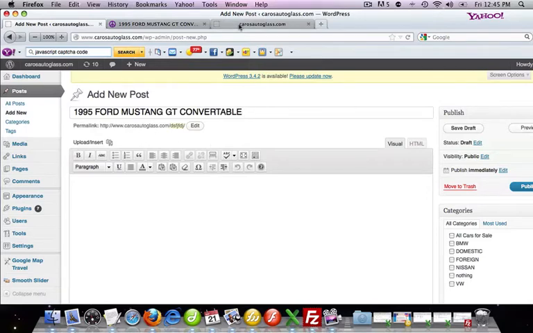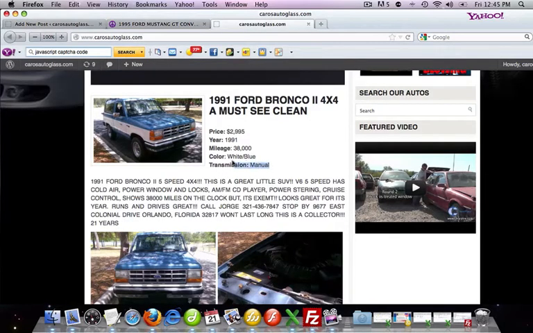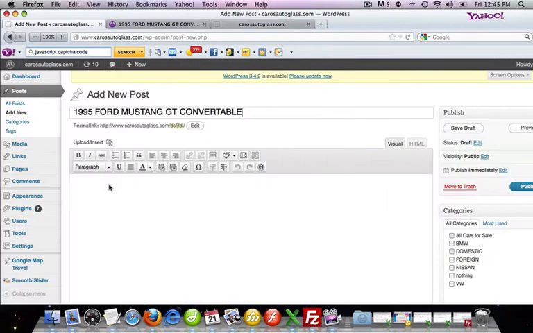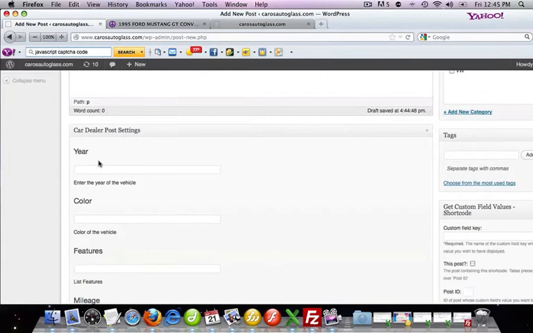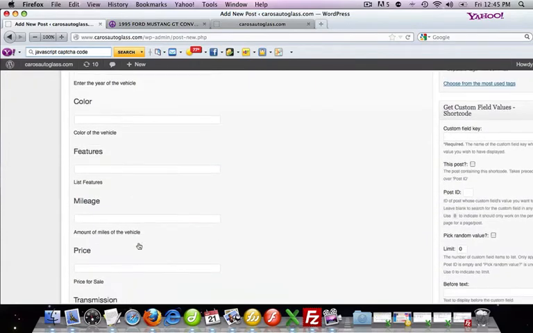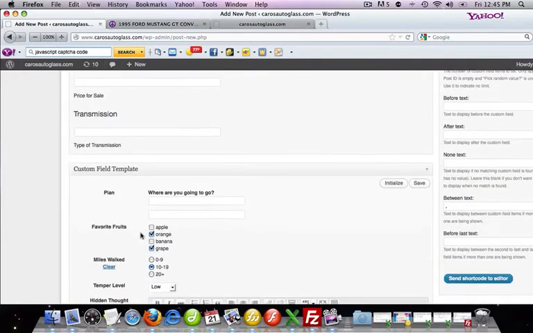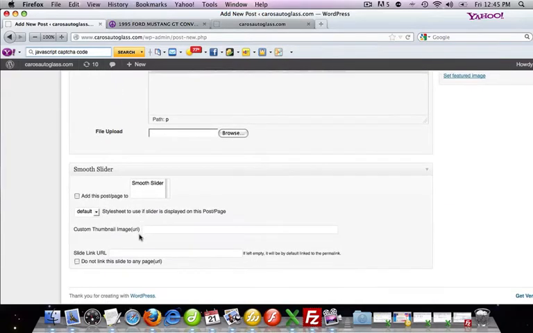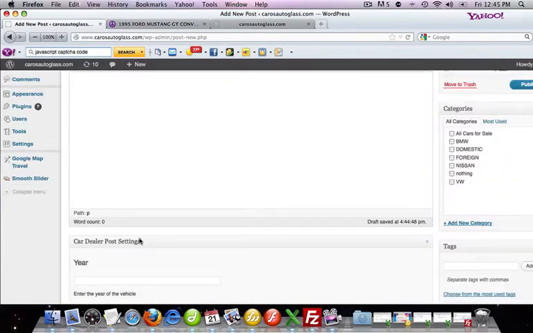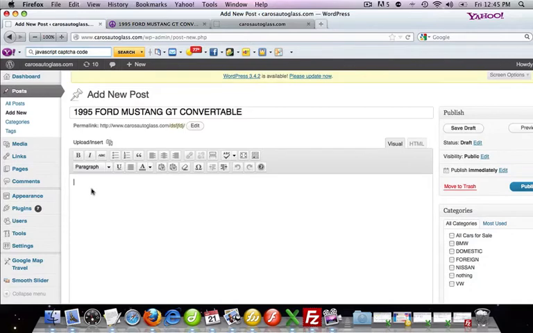And to get all of this info, your short code, you're using what's called Car Dealer. It's a plugin for WordPress, and this is where all the information will go in here, which we're going to add. But to get that to show up, what we need to do is put the short code in. And the way you do that is Car Dealer.